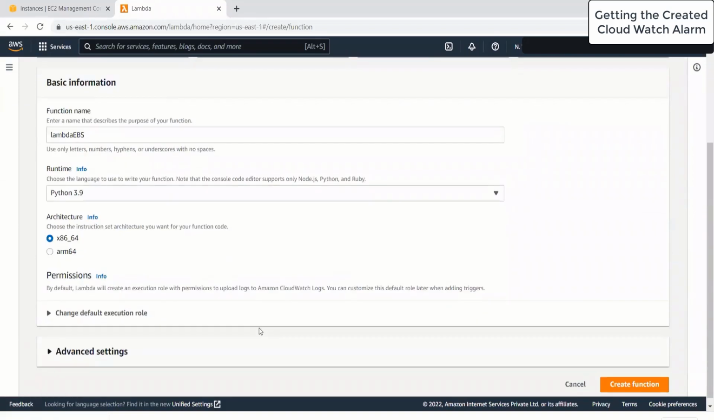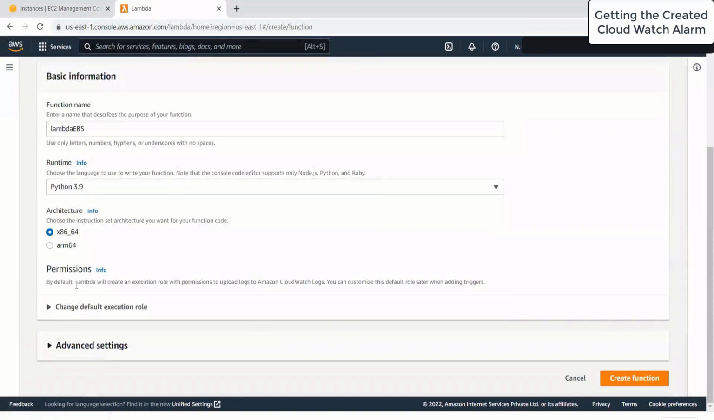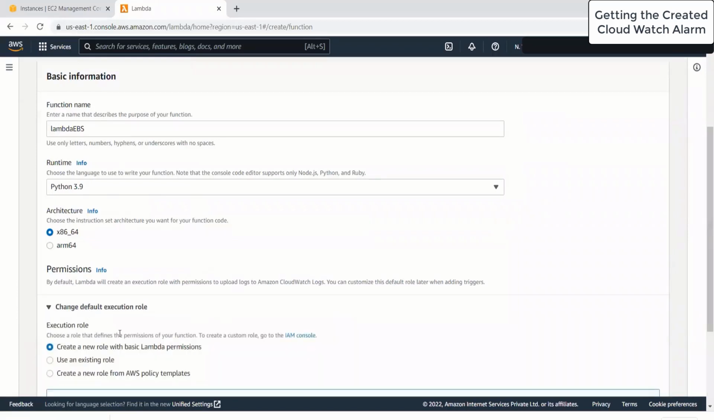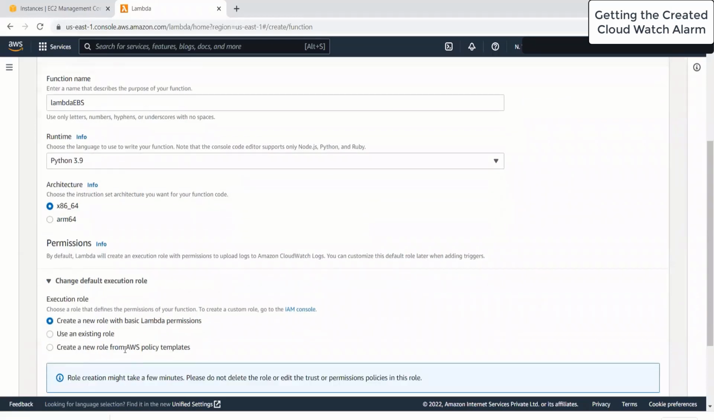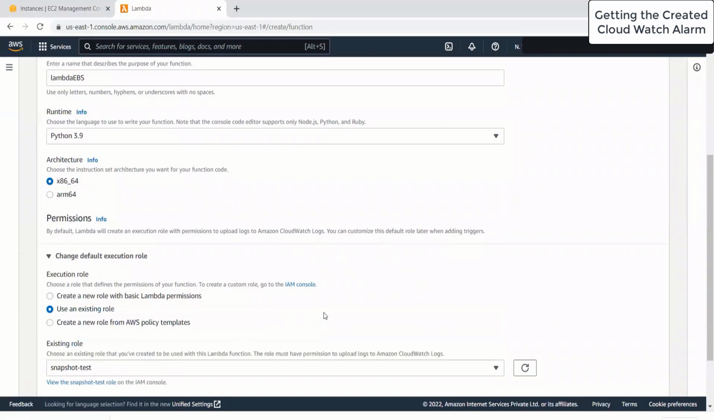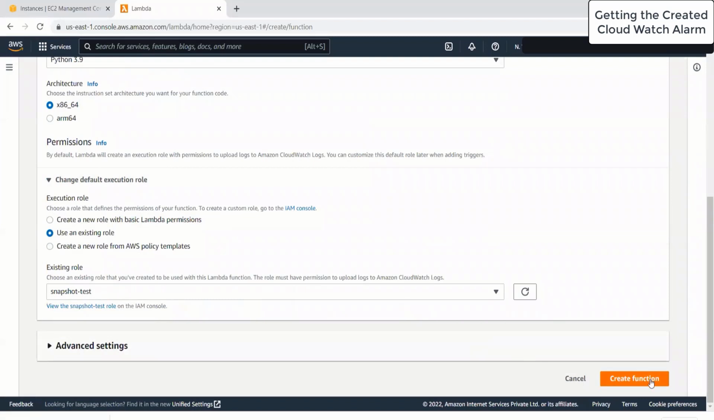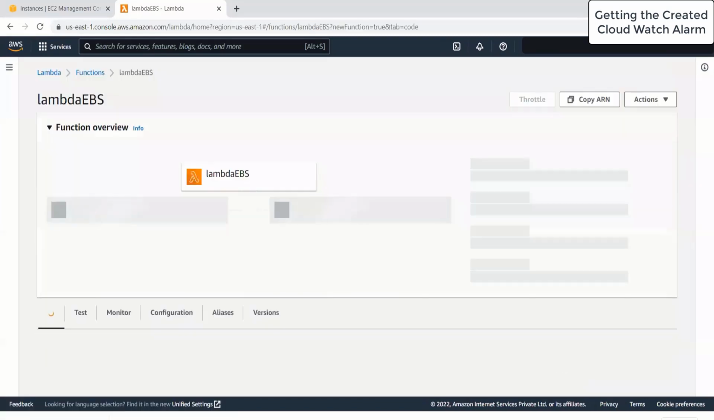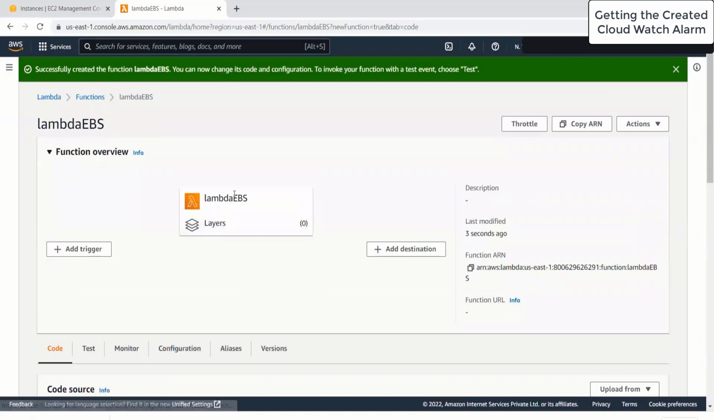And for architecture, I'll keep the default as it is. And here under the permission, I can create a new role, or I can use an existing role. So I'll choose an existing role, and the role is the snapshot test, which we have created earlier. So I'll select that IAM role. Next, I'll go ahead and create this Lambda function. This is going to create a Lambda function. And here it says we've got add trigger, Lambda EBS, and we'll also have to add the destination.